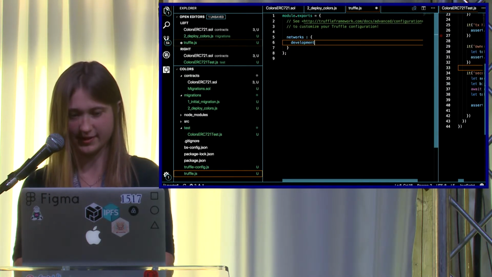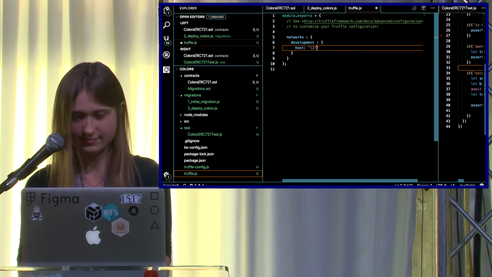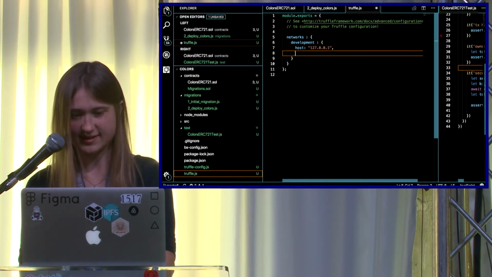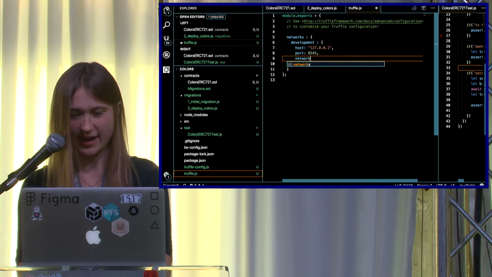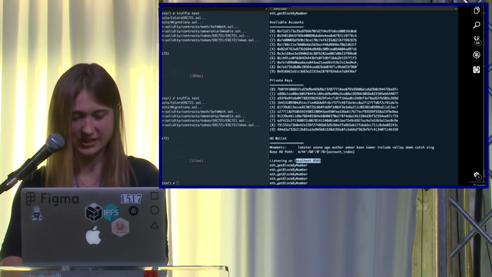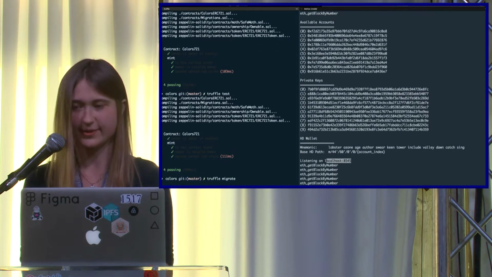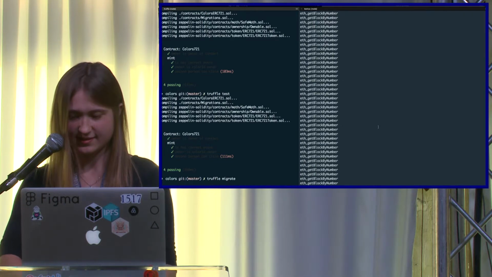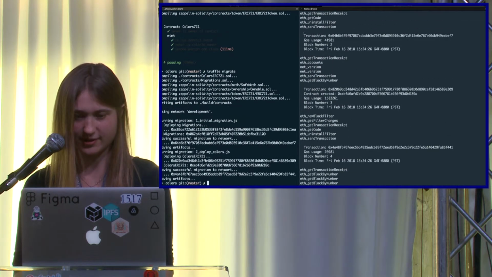So let's go ahead and say, okay, we have these networks. We have the development network. It has a host, which is localhost. It has a port, which is 8545. And it's going to map to all network IDs, so wildcard here. Okay, cool. So if we did that correctly, when we do Truffle migrate, we should actually see something migrate here. Okay, cool. Our contract was created.